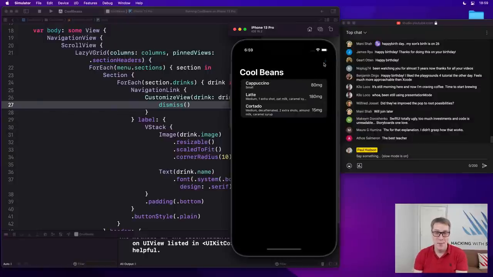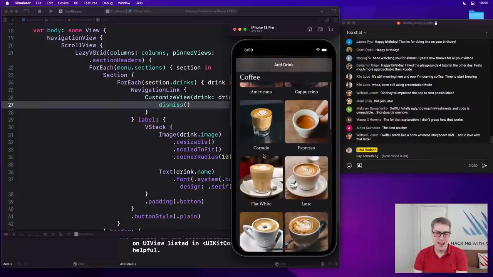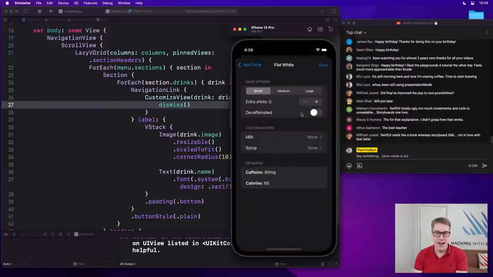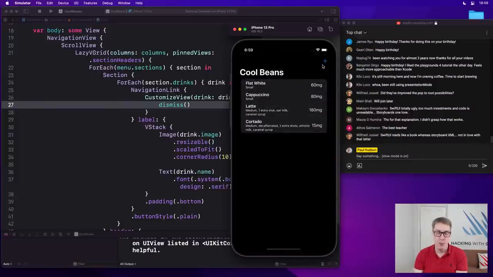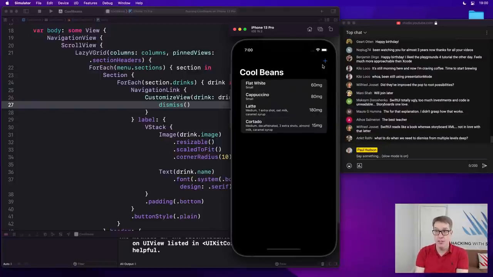Honestly. Press plus, then press flat white, and I'll press save, and boom, the whole thing now goes away, which is much, much nicer. That's what we wanted all along. At this point, the app mostly works, right? We're almost there. We'll make a handful of small improvements just to make it polished.